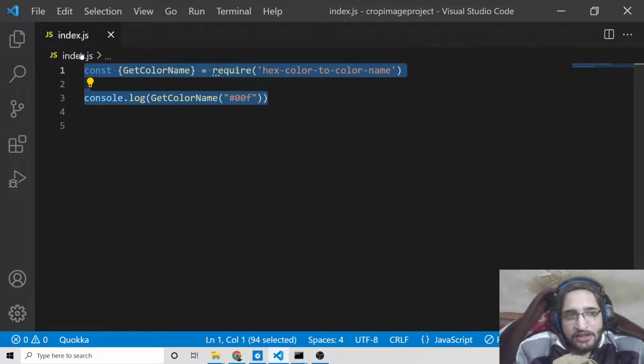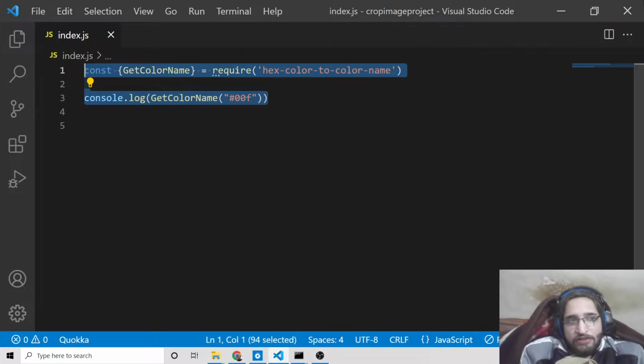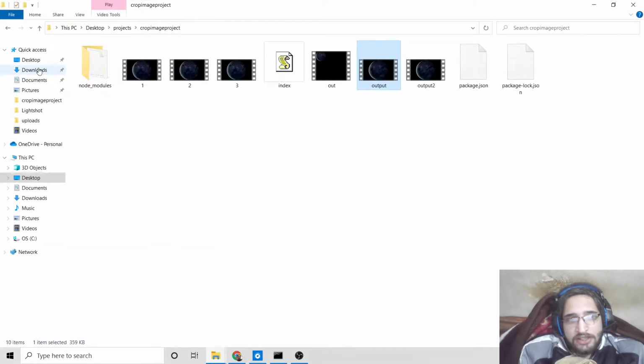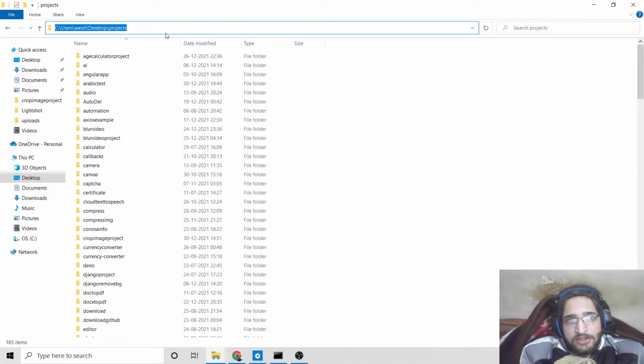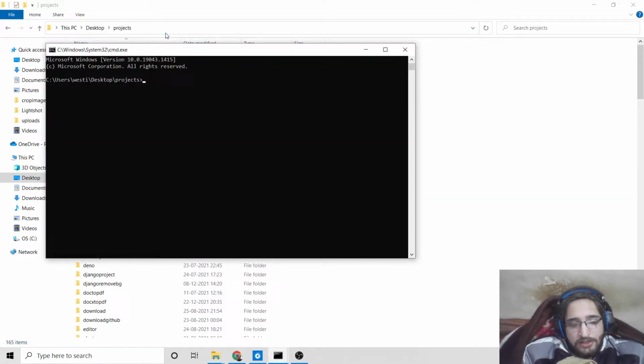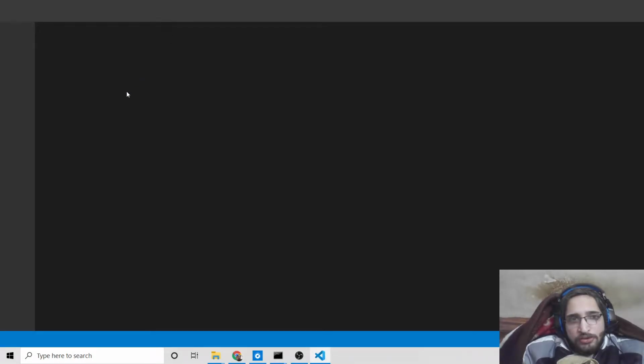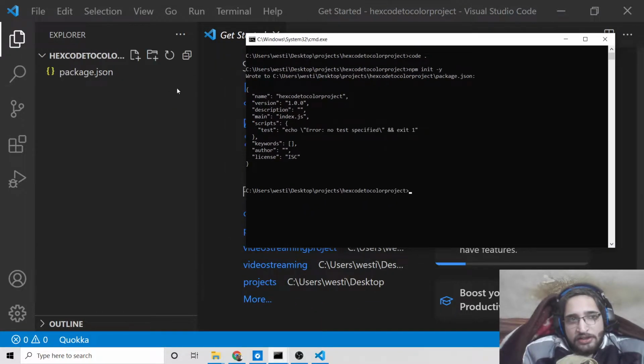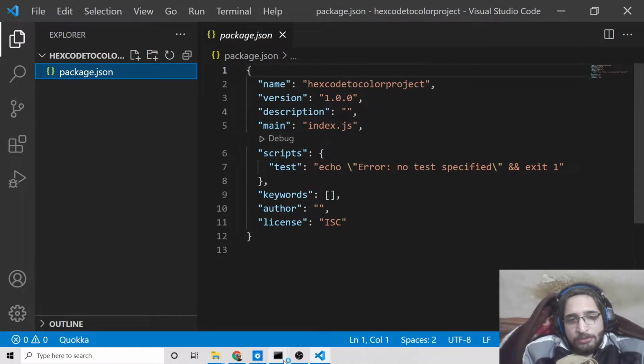Now, to build this tool from scratch, we will close all this directory. I will open a new directory, go to the projects directory, and make a new folder, which is hex code to color project. I will cd into this and open it inside the Visual Studio Code text editor. The very first thing you need to do is create the package.json file with npm init -y. This will hold the basic information about your project.